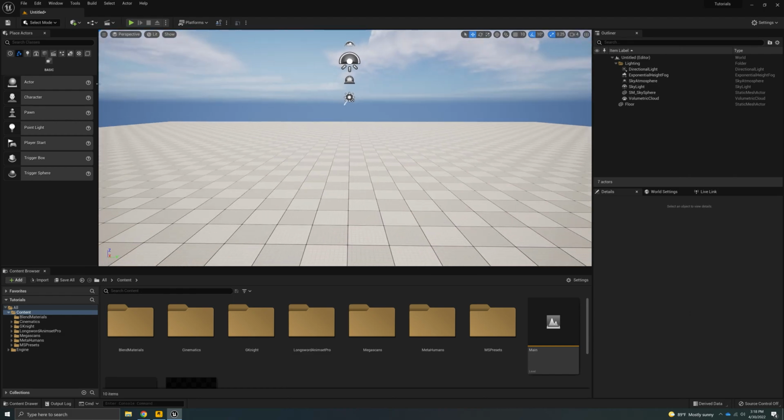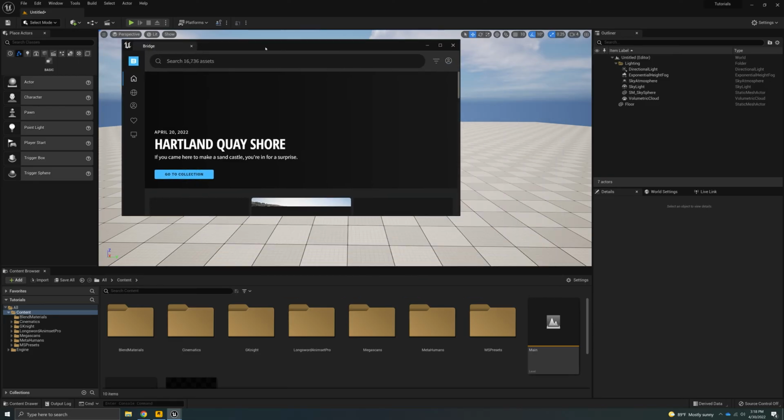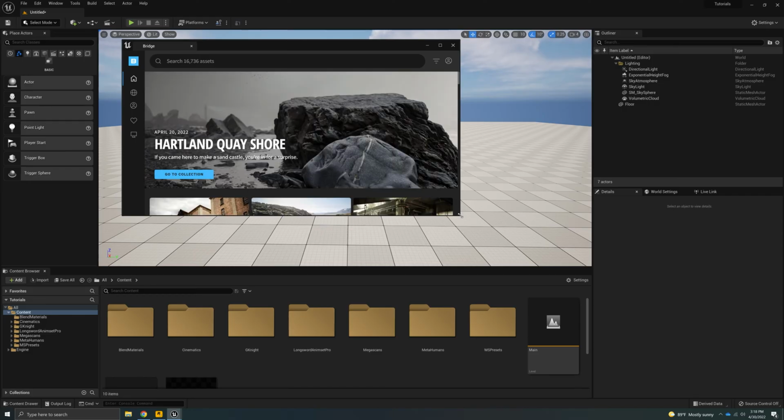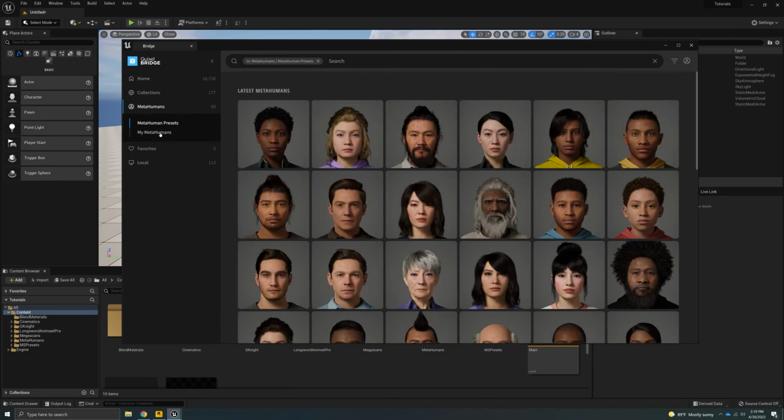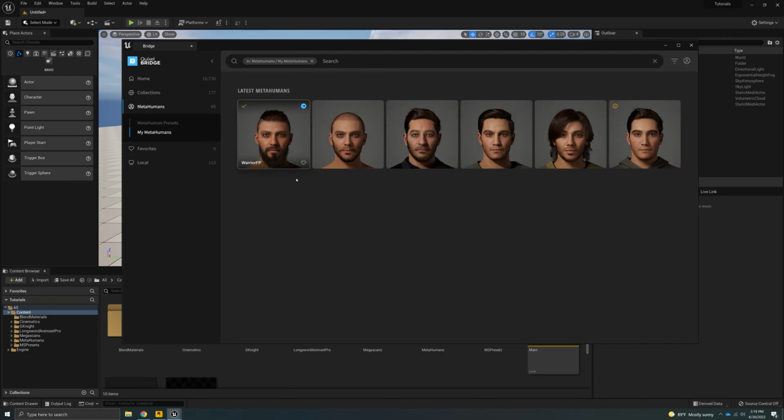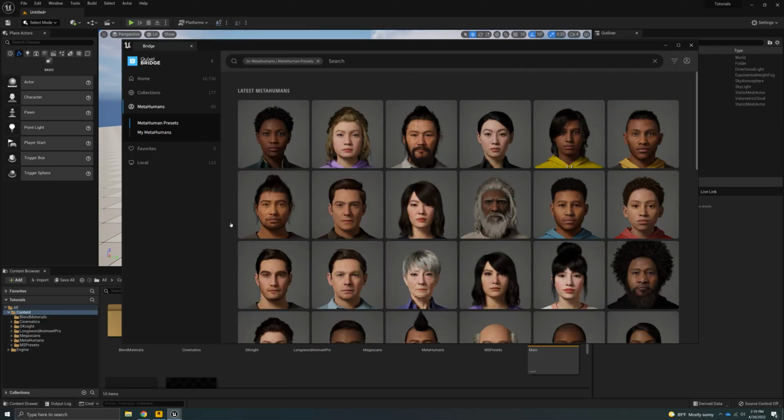The way you get your Metahumans in here is by going into Quixel Bridge, which we already have inside Unreal Engine 5. And once you load that, you also have to log in, by the way. You can go here into the Metahumans tab, and you can see I already have my Metahumans. I have some that I've created. This one should look familiar if you watched that short film that I made.